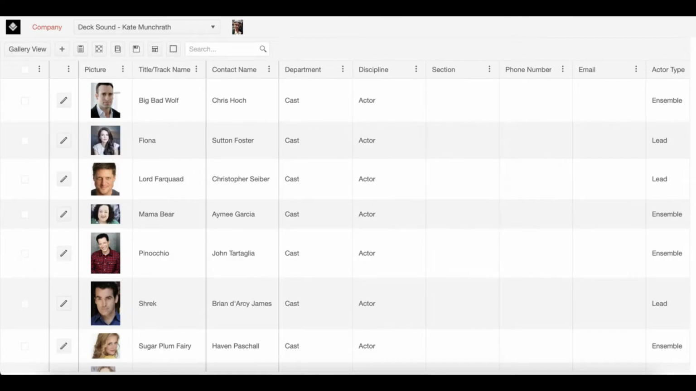Today we're learning how to edit our grid settings using the company page as an example. There are several ways to customize the grid to fit your needs. First, you can rearrange the columns. To do so, simply click, hold, drag, and drop it in place.